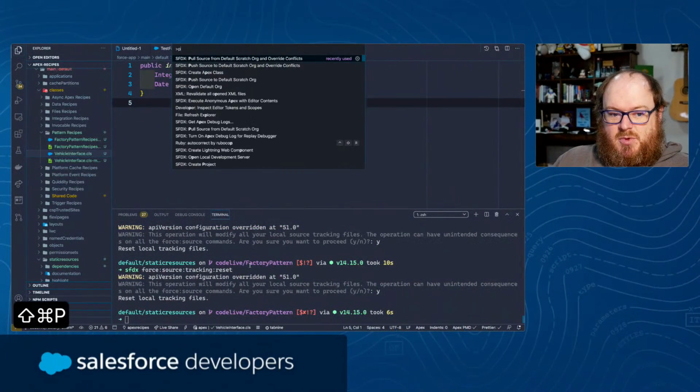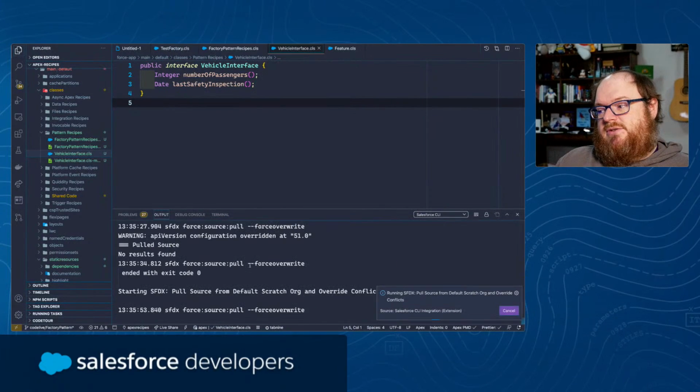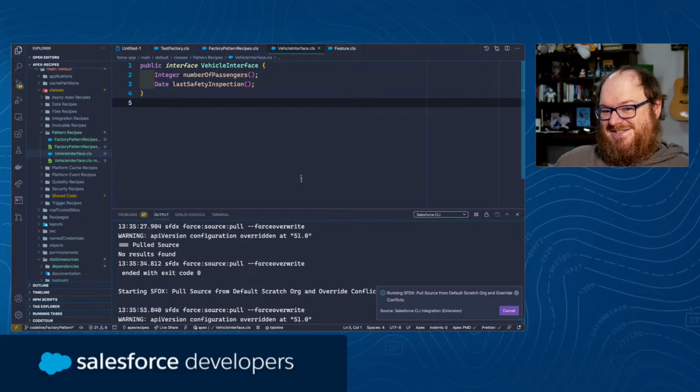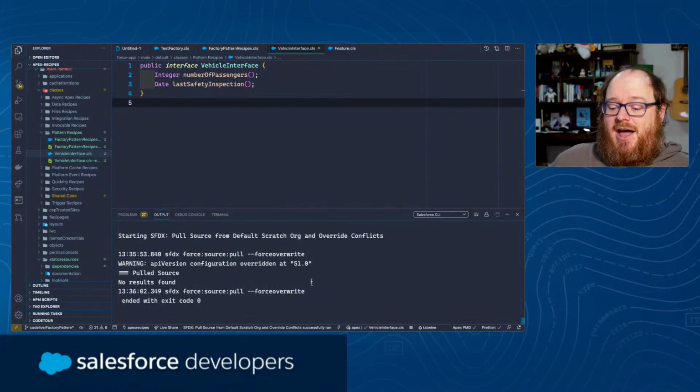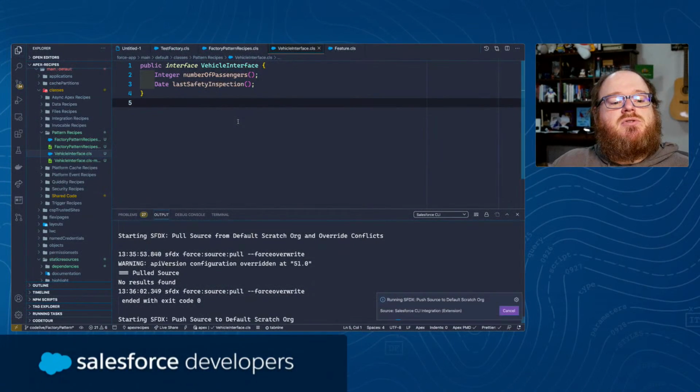Okay. Pull and override conflicts. This is my moment of zen. It worked! Oh wait, I was trying to push. Push source to the default scratch org.